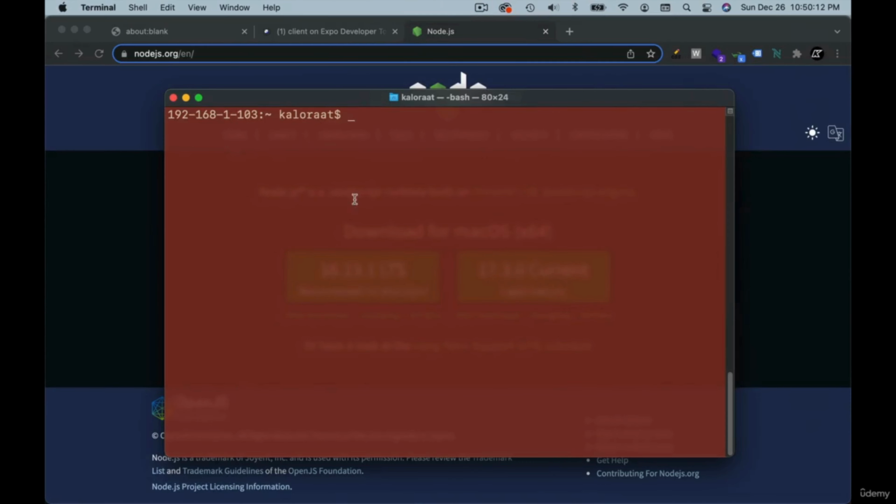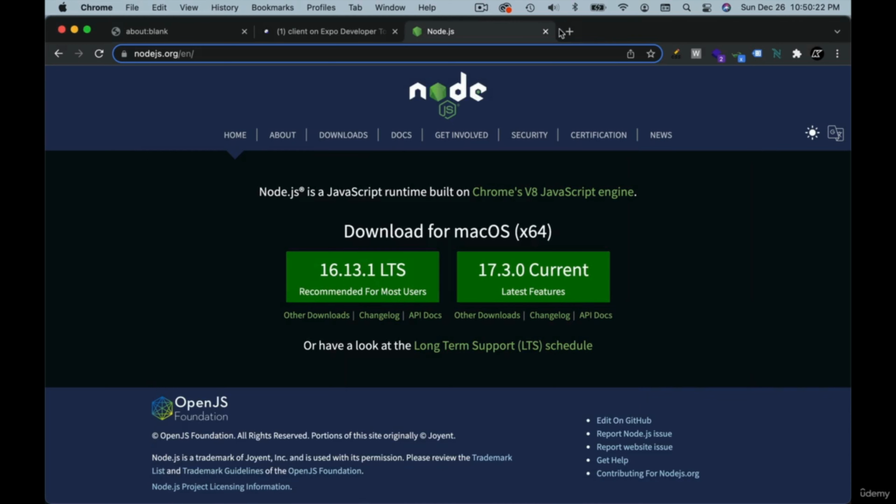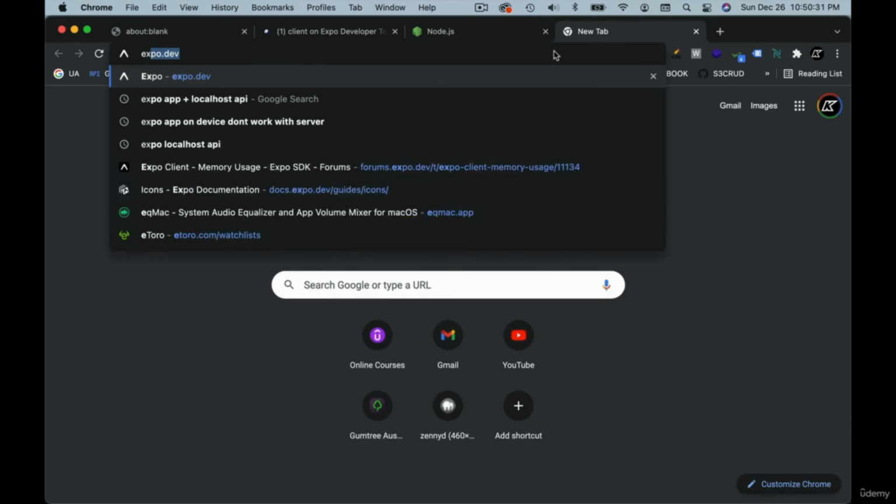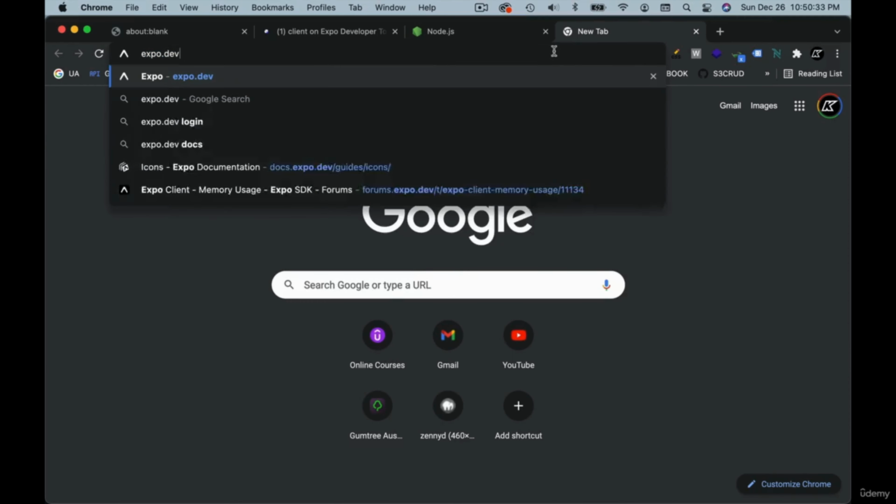So here I have my terminal open. I can check my version here as well, node -v, and you can see I'm using version 16. Okay, so that's Node.js. Next thing you want to do is to build React Native apps. To build and deploy, you will use a tool called Expo, which makes things extremely easy.